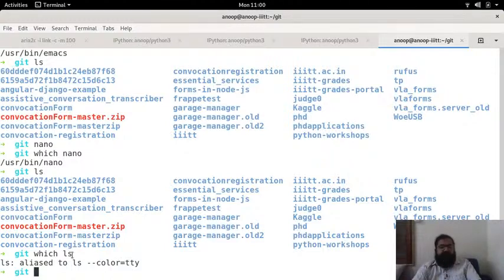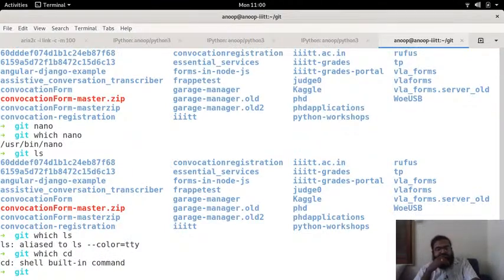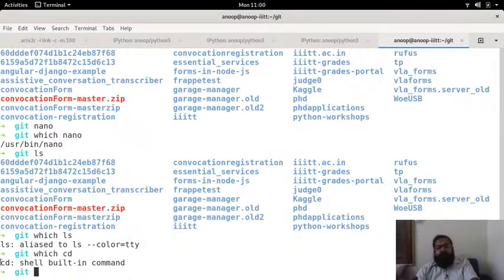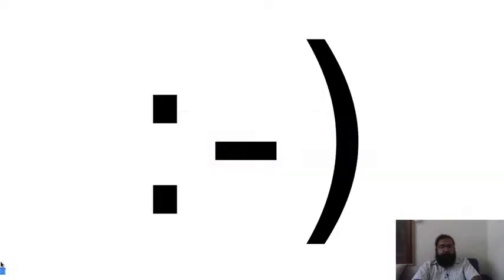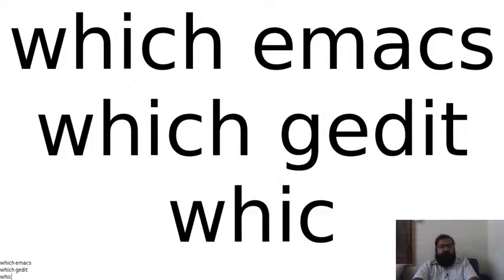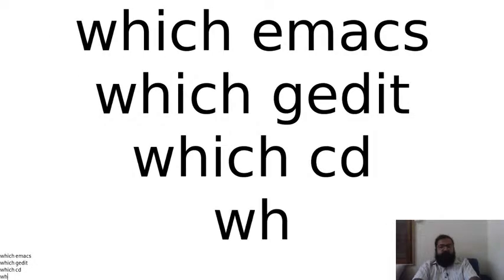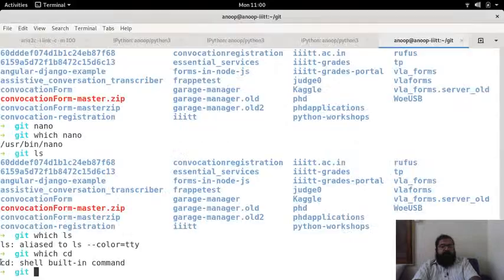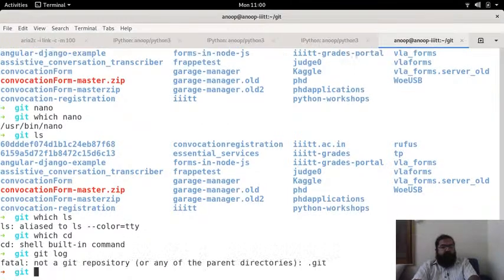Okay, so I can type cd, right? cd is home anub git, so I can type which cd, and it says shell built-in command. Okay, so this command which, right, which emacs or which gedit or which cd or which nano, right, or I can say git log.